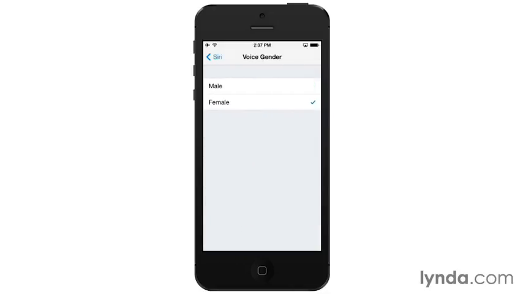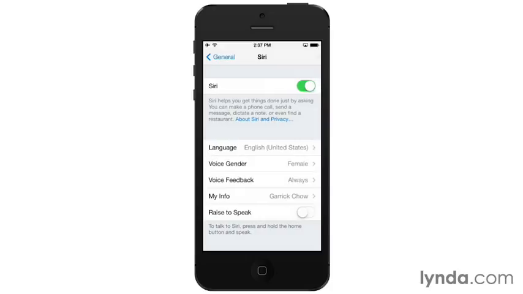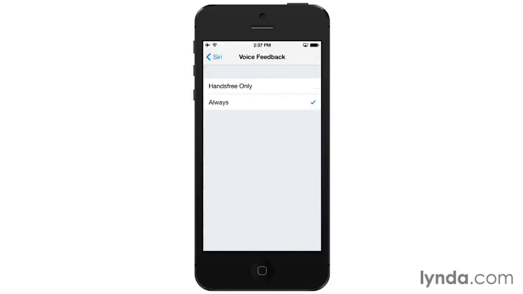Next, you can choose the gender of the voice Siri uses. I'll leave the default female voice. With voice feedback, you can determine whether Siri will verbally respond to you all the time, which is the default, or you can choose hands-free only, and Siri will only talk to you when you're using a hands-free device like the iPhone earbuds or a Bluetooth headset. Again, I'll leave this with the default settings.